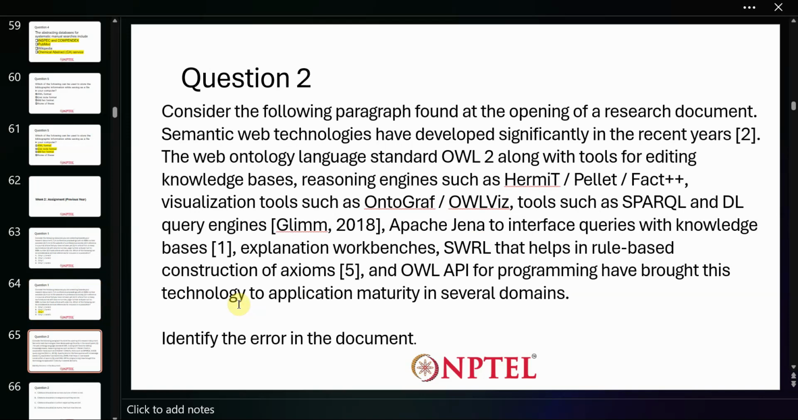Moving to question number 2, consider the following paragraph found at the opening of a research document. Semantic web technologies have developed significantly in recent years. The Web Ontology Language standard (OWL) 2, along with editing knowledge bases, reasoning engines such as Hermit, Pellet, Fact++, visualization tools such as OntoGraf, query tools such as SPARQL and DL query engines, Glimm 2018, Apache Jena 2 interface queries with knowledge bases, explanation workbenches, SWRL that helps in rule-based construction of axioms, and OWL API for programming have brought this technology to application maturity in several domains.